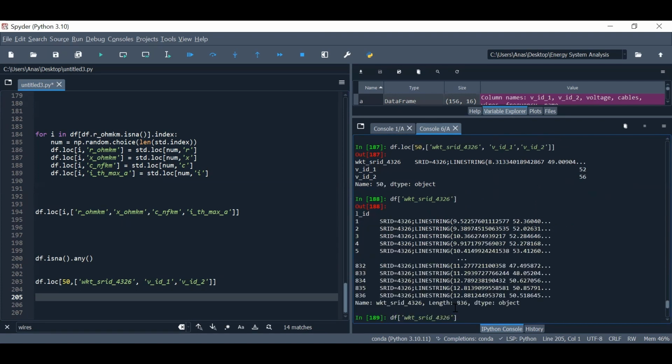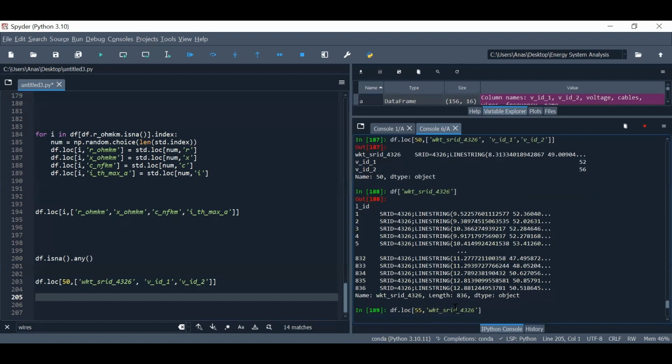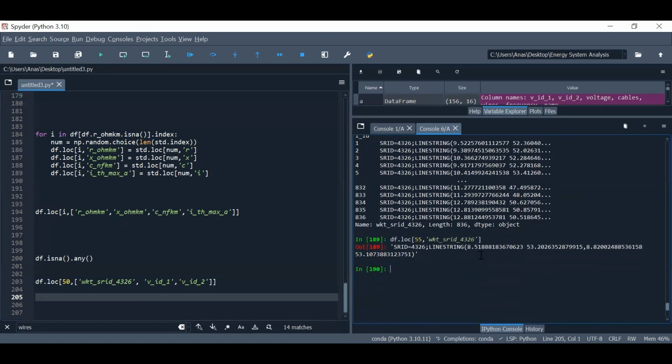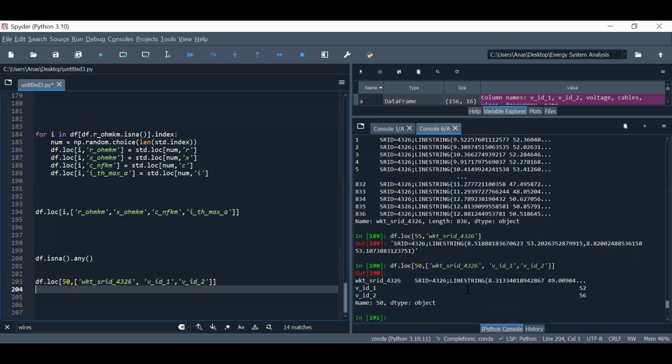So now we say, okay, log 55, this one. It basically means that this is the first point. We said the first point was, let's print it again, 52. So 52 is located at 8.518, that's our longitude, and 53.20, that's our latitude. And then 56.2 is basically at 8.82, that's the longitude, and 53.10.